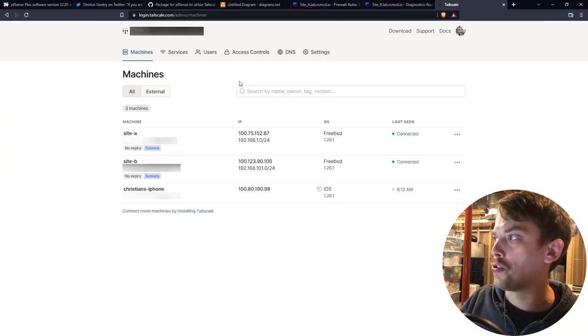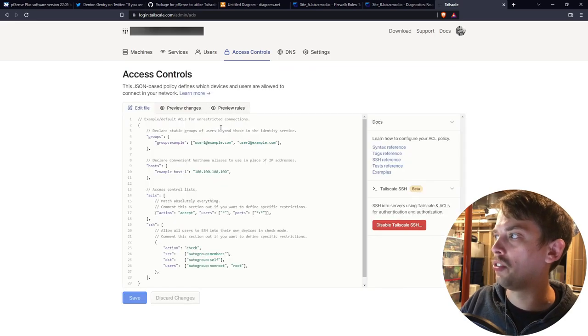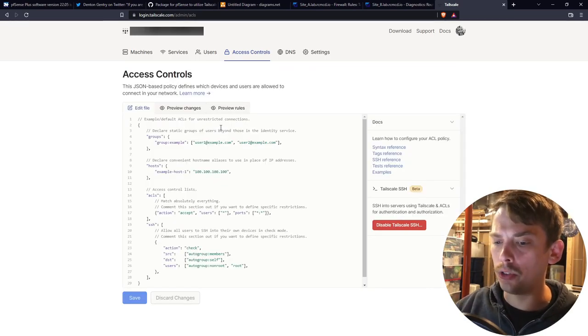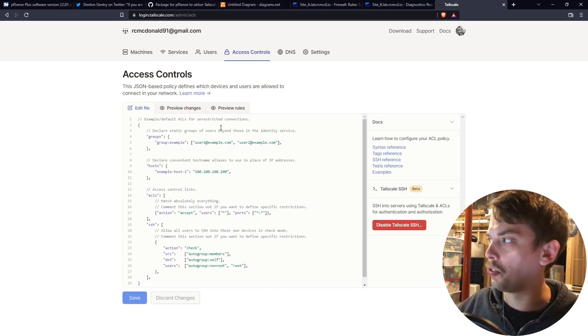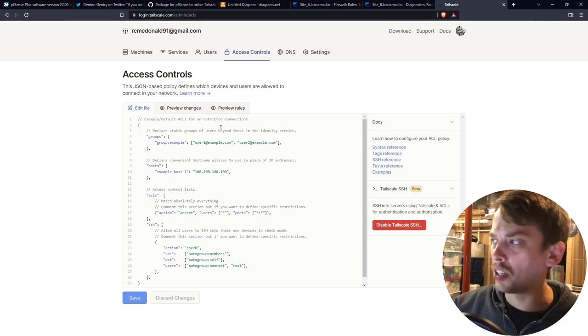You can find that under Tailscale access controls. This is not going to be a tutorial on how to define access controls in Tailscale. It's a JSON-based syntax that's pretty straightforward. You can find links in the Tailscale documentation for constructing these rules.